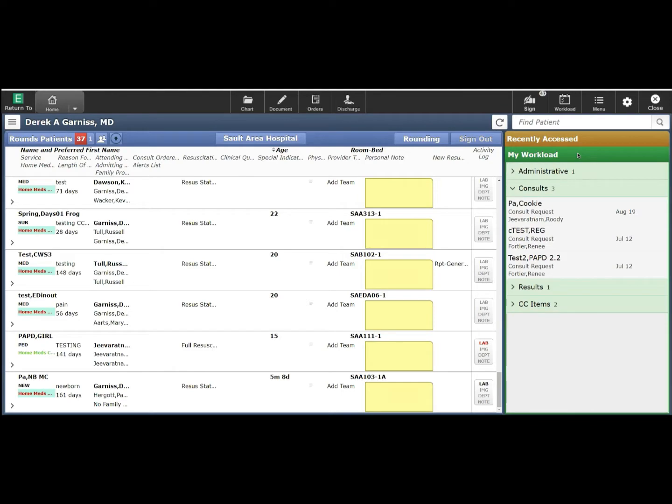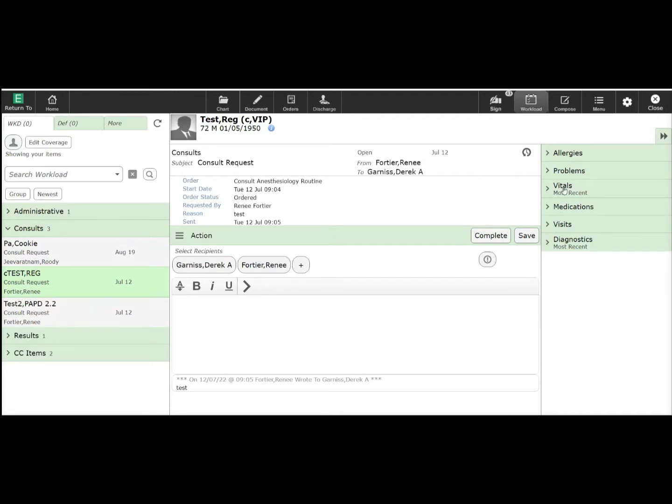When you go into your workload, for example, for this patient that I select here, you're going to notice now over here on the right-hand side of the screen, tabs related to the patient's chart. These tabs allow you to access information in the patient's chart while still working within your workload area. For example, for this consult request, I can go into visits and look at the most recent past 3 visits and review the documentation for that particular visit. This allows you to review pertinent information for the patient while not having to leave the workload area.